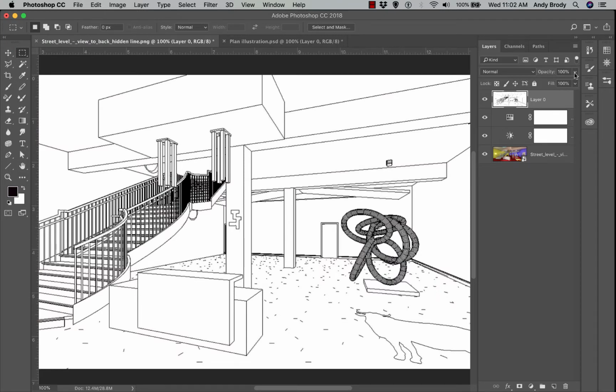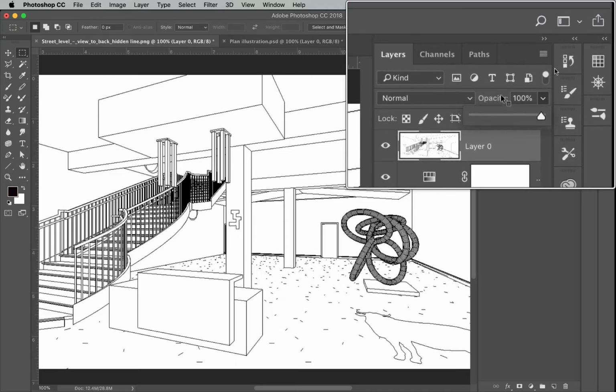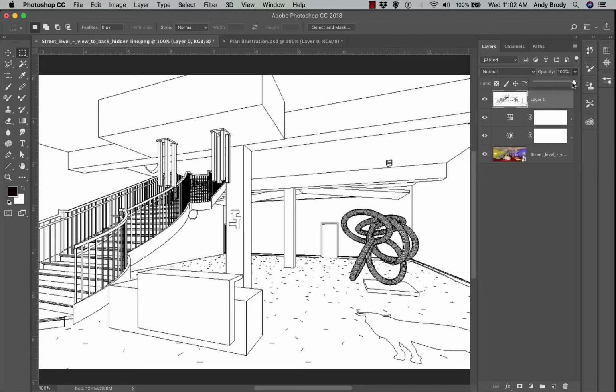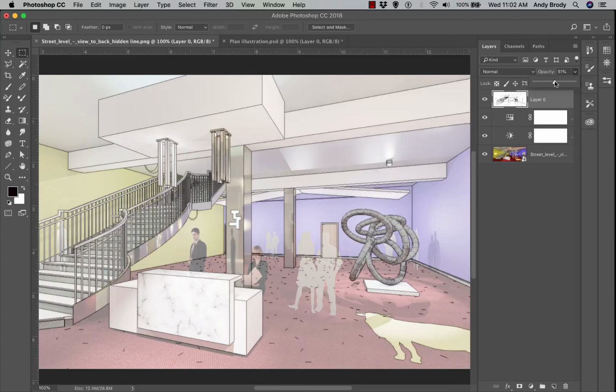Now I could come in here and lower the opacity. See how there's this opacity slider here in the layers menu? I'll just drag that down. And that starts to reveal the base image. The problem here is that it also makes the lines less opaque.